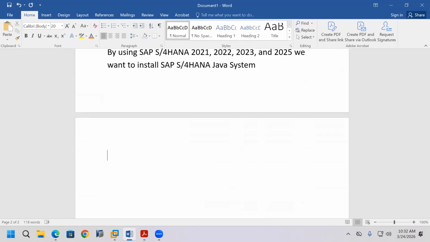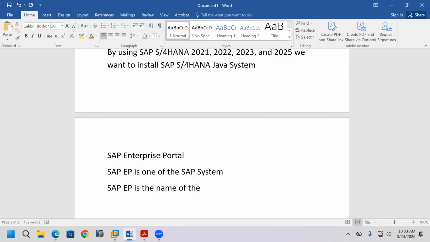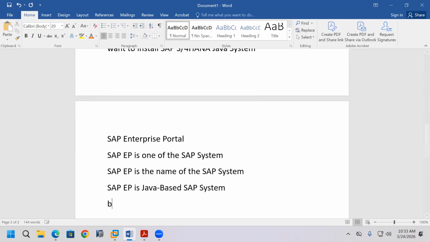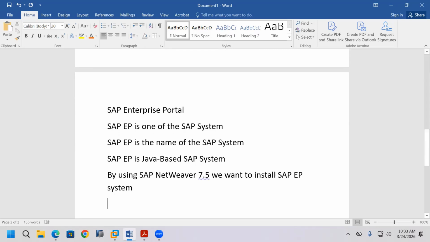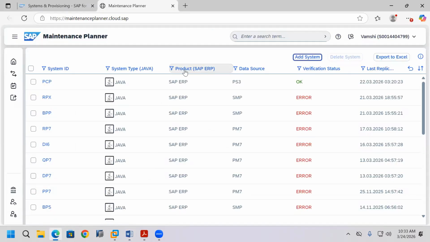SAP Enterprise Portal. SAP EP is one of the SAP systems. SAP EP is the name of the SAP system. SAP EP is a Java-based SAP system. By using SAP NetWeaver 7.5, we want to install the SAP EP system in company. SAP NetWeaver also we use for Java system.